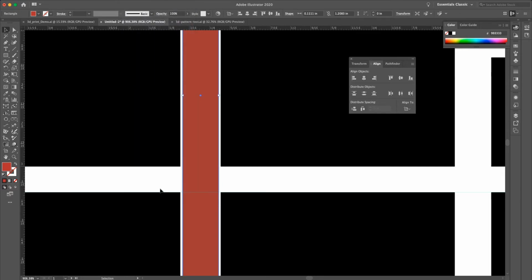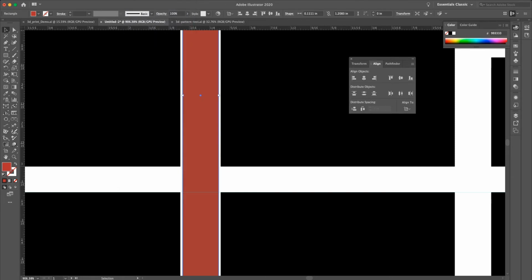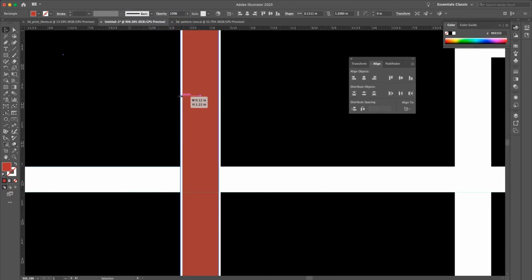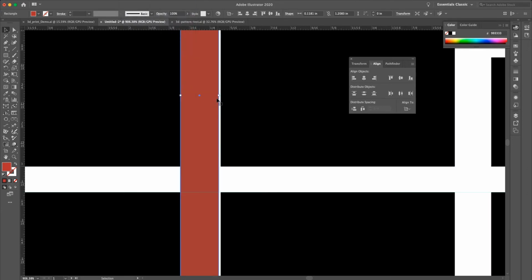Turn off snap to point. Also turn off snap to grid if it's snapping to your grid. Okay, maybe I'm wrong. Snap to point, and then turn off snap to pixels. Let's see. Yep. Okay, so I was wrong. So yeah, snap to point. You want to have your snap to pixels turned off. And then it should be able to snap right there.